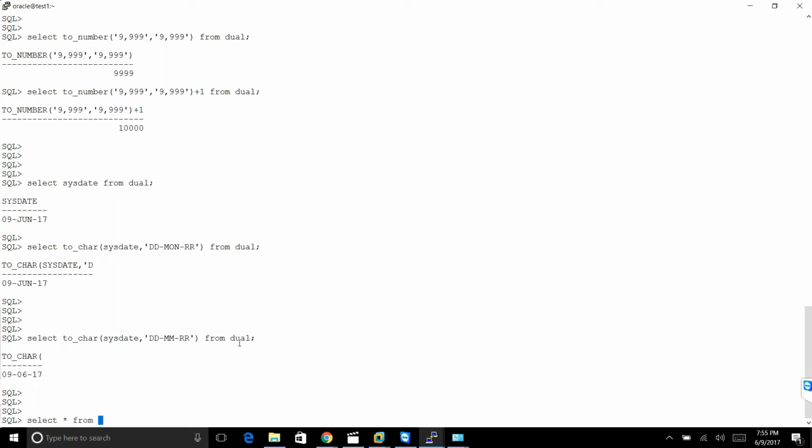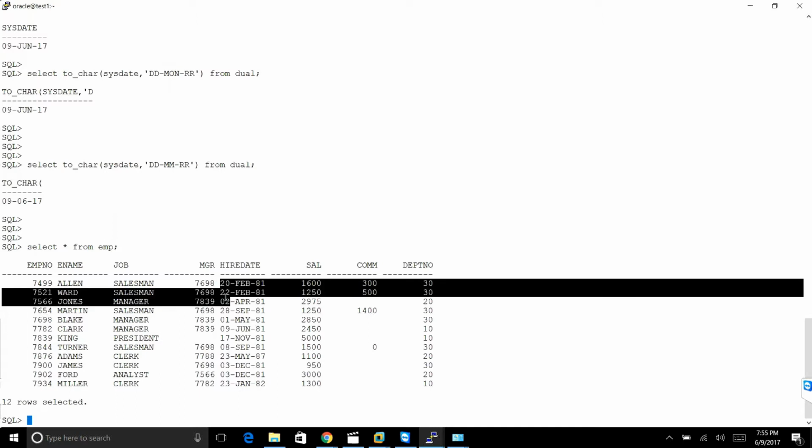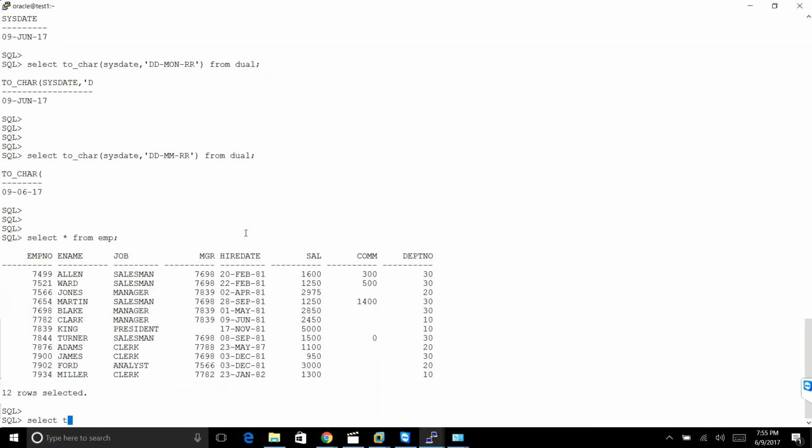Let's select star from emp. I would like to change this hire date in my output. So I'll use the actual table now. Select ToChar, hire date, comma, ddmmrr from dual.